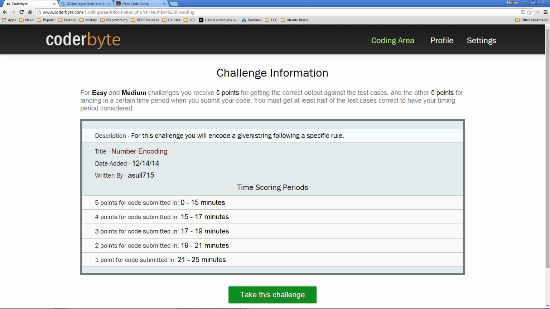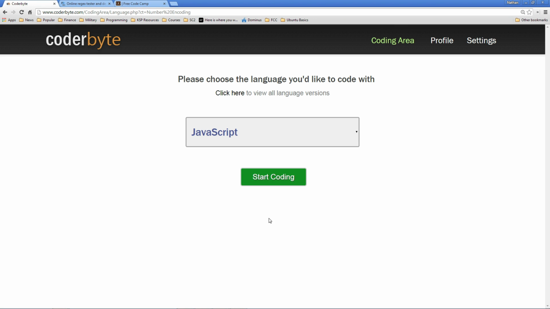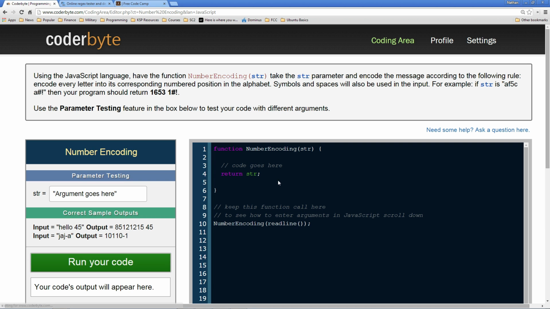Okay, so for this challenge, you want to code a given string following a specific rule. Let's take this challenge and start coding. Take the string parameter and encode the message according to the following rule. Encode every letter into its corresponding numbered position in the alphabet. Symbols and spaces will also be used in the input. For example, if string is AF5C a pound, bang, then your program should return 16531 pound, bang.